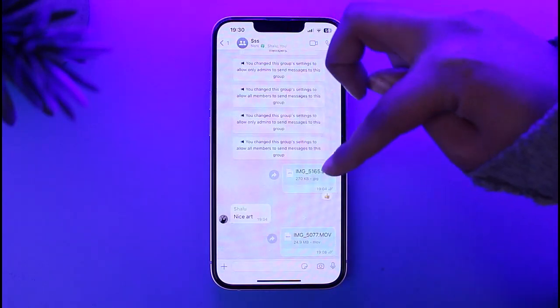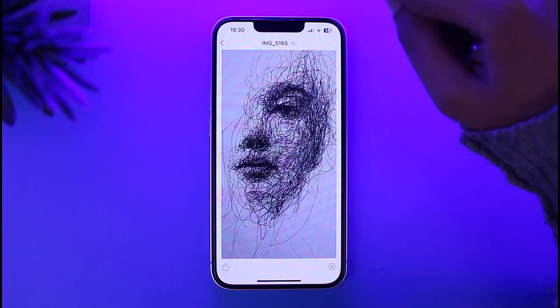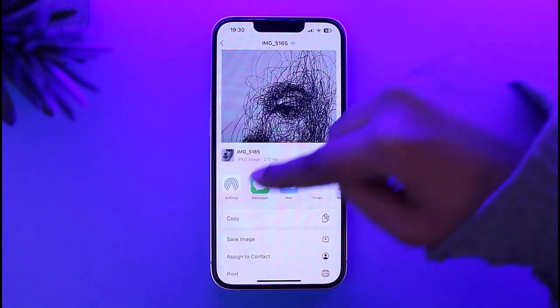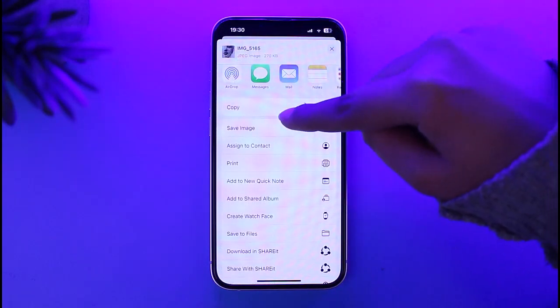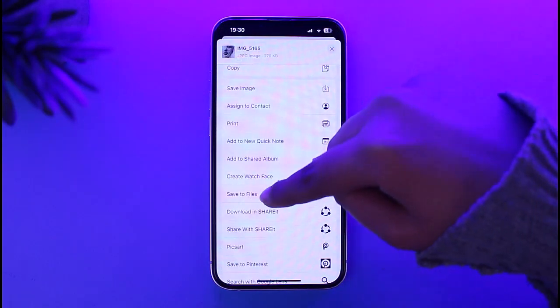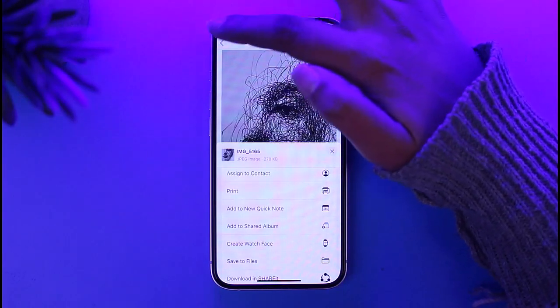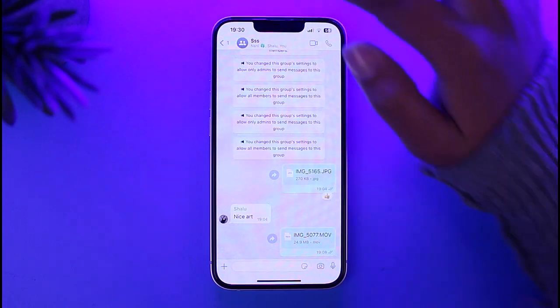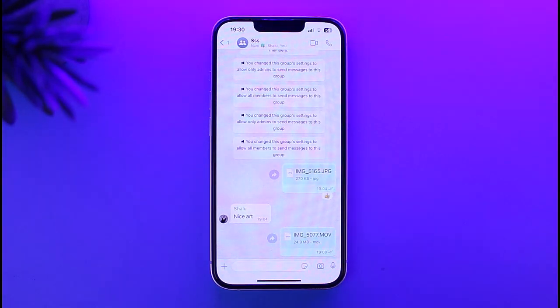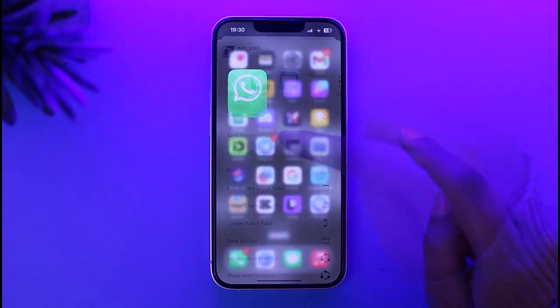Simply the same goes with the photo document file as well. Again, tap on this little icon, scroll a bit and tap on the save option, or you can also choose to tap on save to files and choose a location for yourself. Simply, that's how you will be able to download any document files that you get on WhatsApp. That is how you can do it.